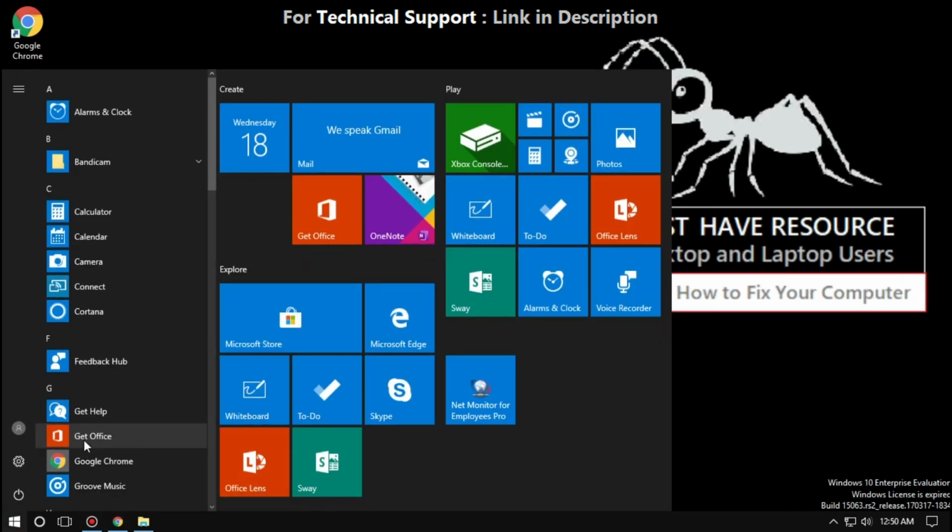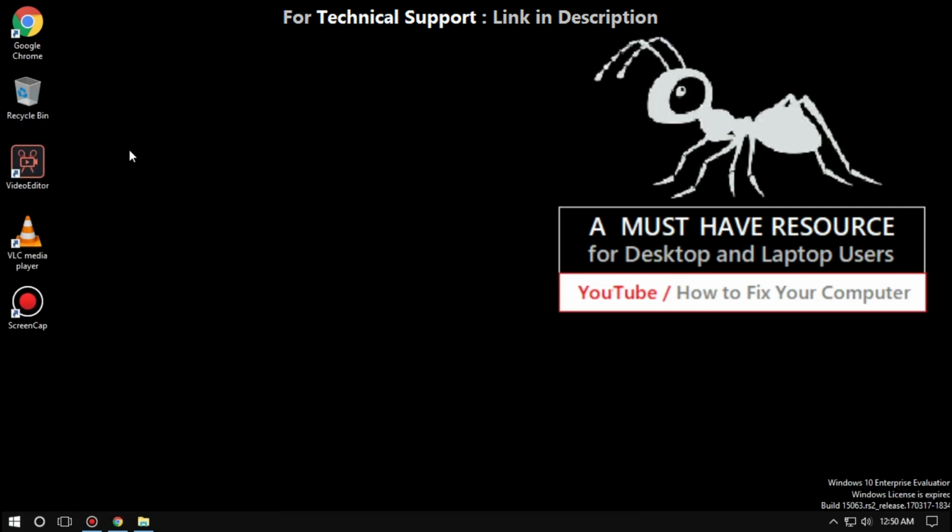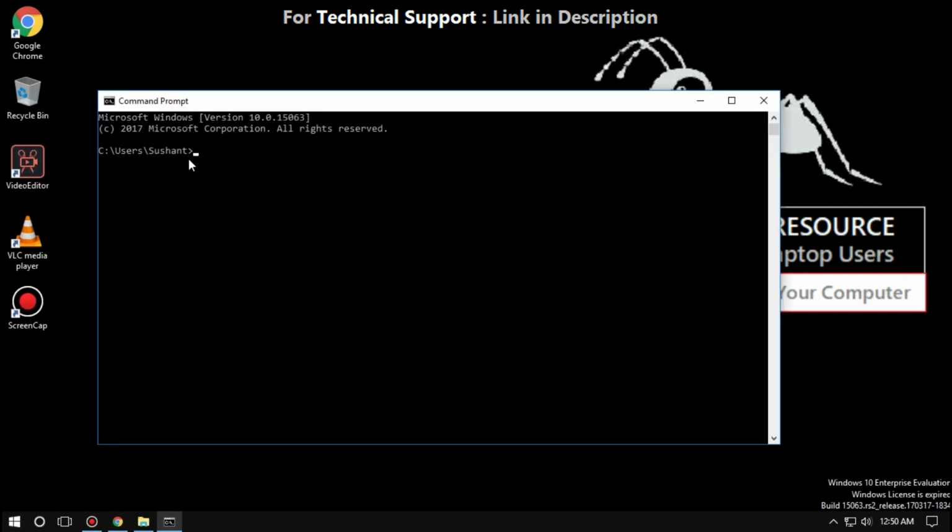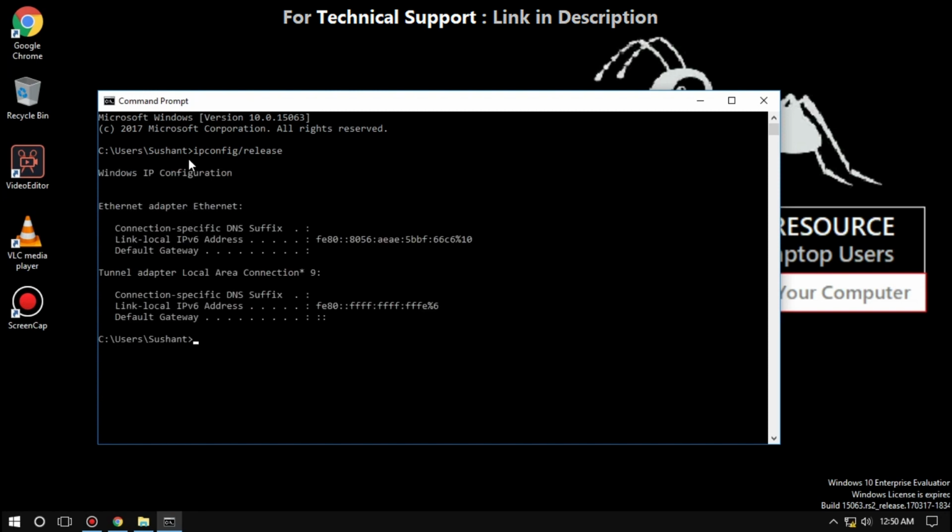Now click on start menu and search CMD. Type this command ipconfig/release and hit enter. Now type ipconfig/flushdns.